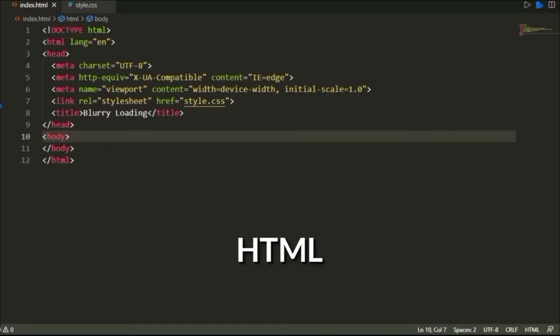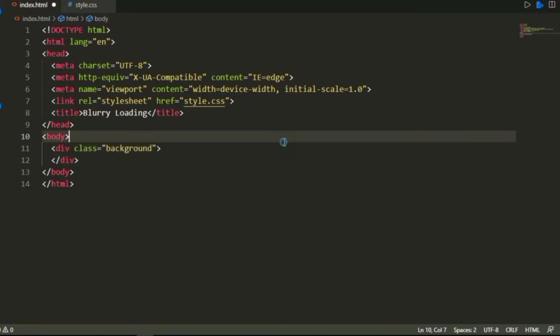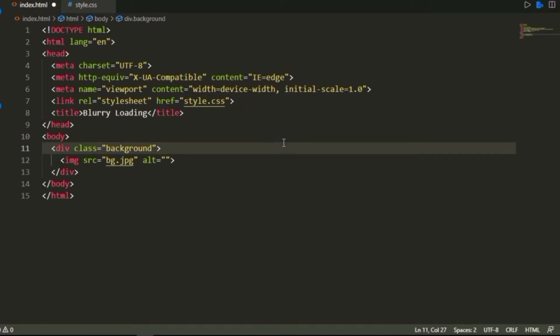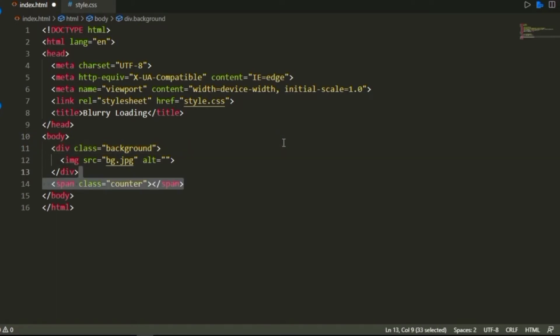So here in my index.html file, I have already linked my CSS file. So the first thing that I'm going to be doing now is creating a div with the class of background so that I can add in the image tag within it for the image, and then I'm going to be creating a span with the class of counter with inner text as 0% so that the counter is visible.